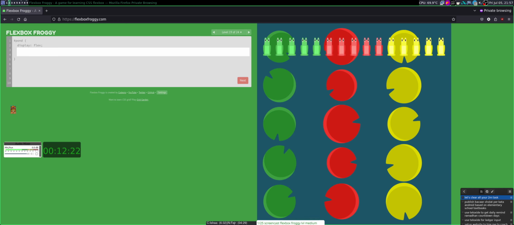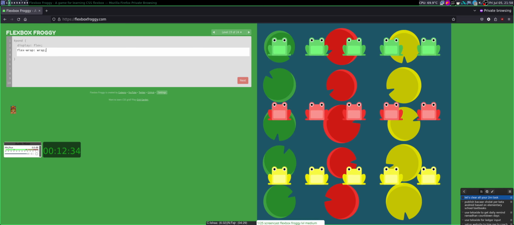Okay, let's do it one by one first. Obviously we need flex-wrap, right? And we need to change the direction. This is flex direction into column.